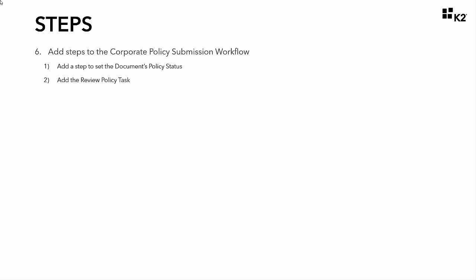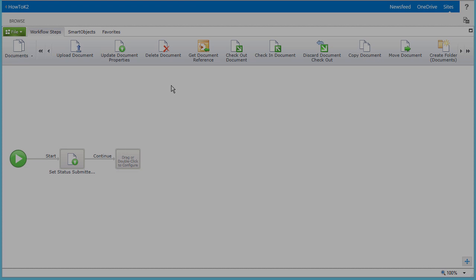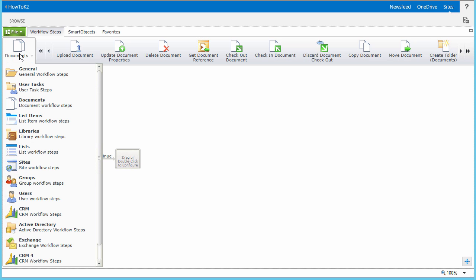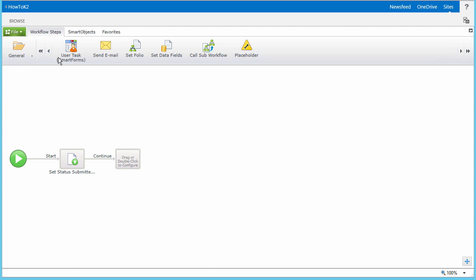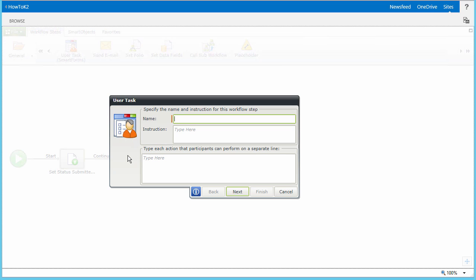As we walk through step 6.2, we will be adding and configuring the Review Policy user task to the workflow. Switch to the General category on the ribbon menu now, and then grab the user task for Smart Forms and drop it into the blank step that's available on the design canvas. Name this user step Review New Policy, and then add in the following for instructions. Please review the submitted policy and indicate whether it can be sent for approval or returned for rework.